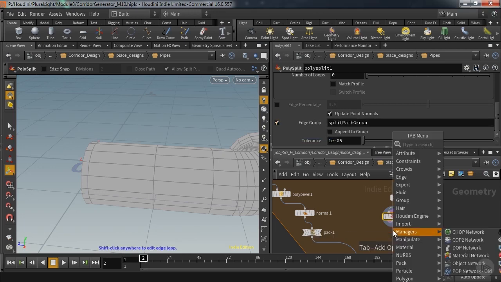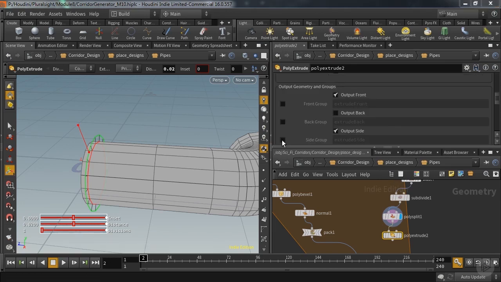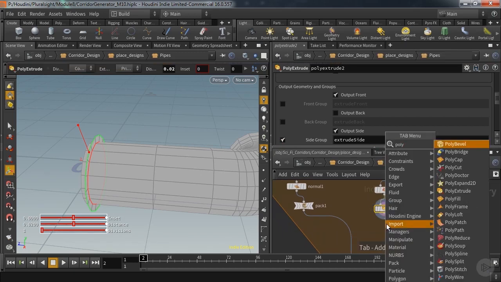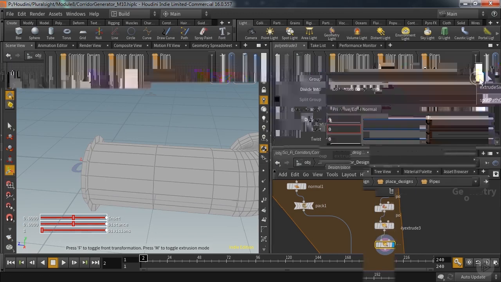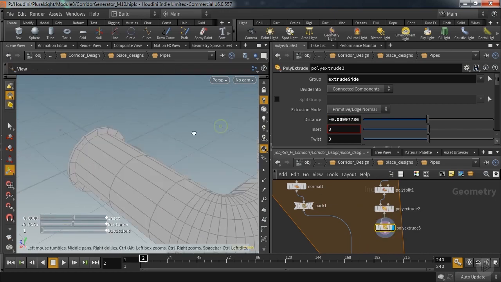That makes it easy to create the poly extrude and choose the generated group. At this scale, this doesn't need much. And then down here in the settings, activate the extruded side group. With that group, we go into extrude and increase the distance once more. And there you have it. Easy to make and makes the pipe look a bit more interesting.